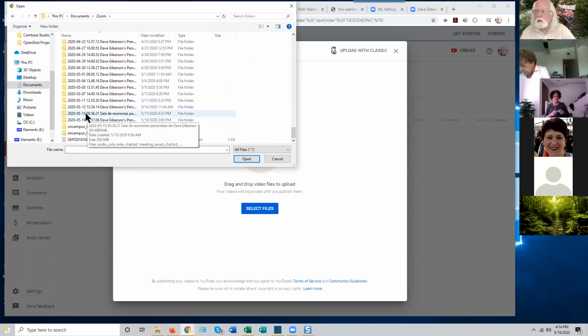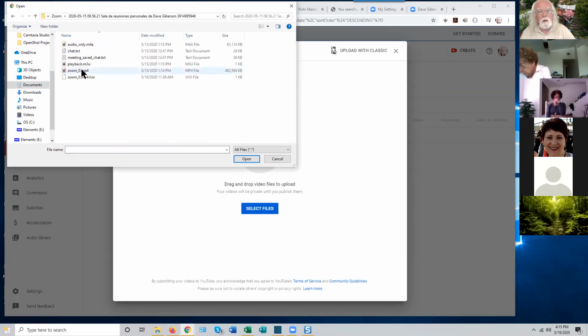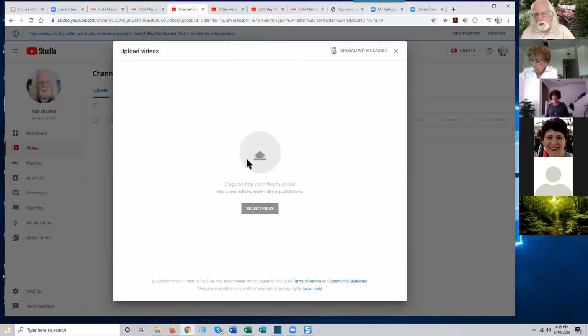and you'll be able to identify the particular video you need by the date and time it was done. You open up the subfolder that contains the Zoom recording, and you select Zoom_0, and you click Open. And that starts the process.